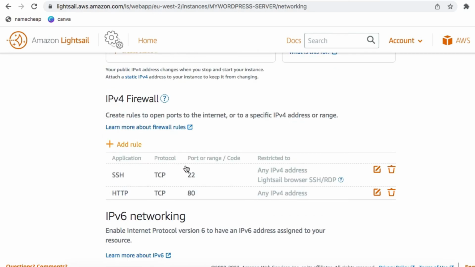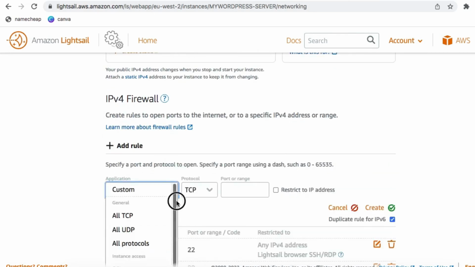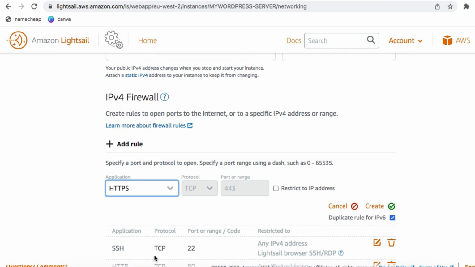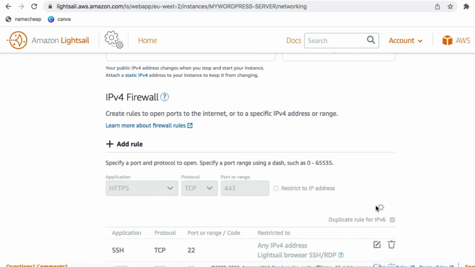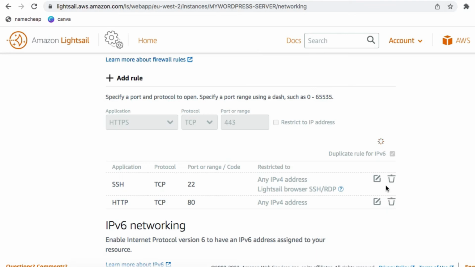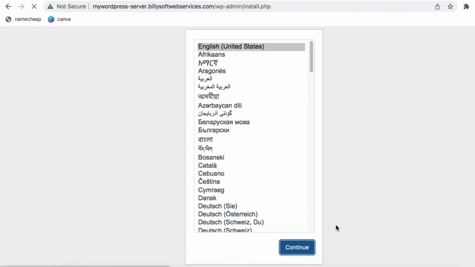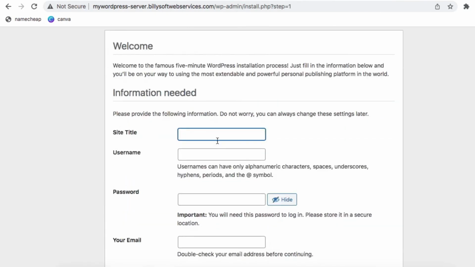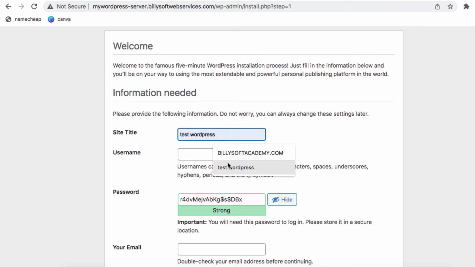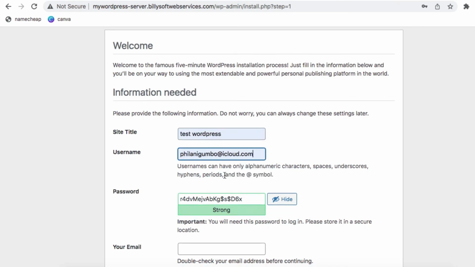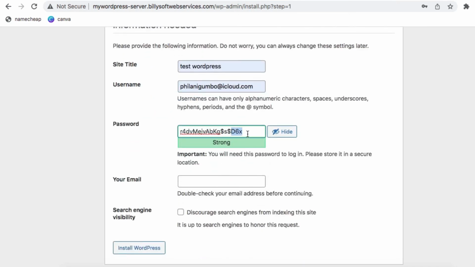Okay, so the next thing that I need to do is to open up HTTPS port 443. I'm just going to open up that port in the Amazon Lightsail IPv4 firewall, because for secure communications you need that. And then open up a new tab and type in the URL for your WordPress website, and then you just need to follow the steps as you can see what I'm doing now.